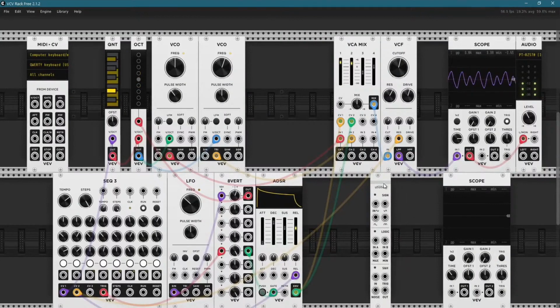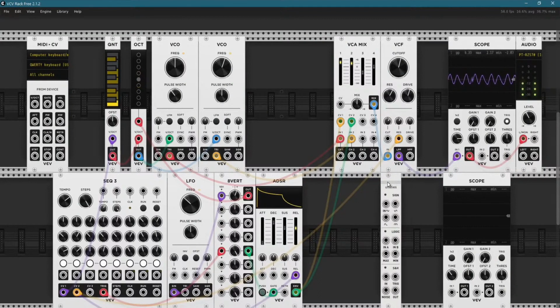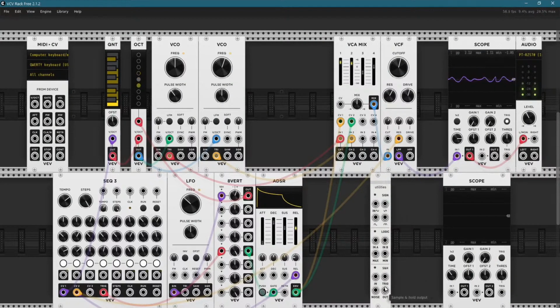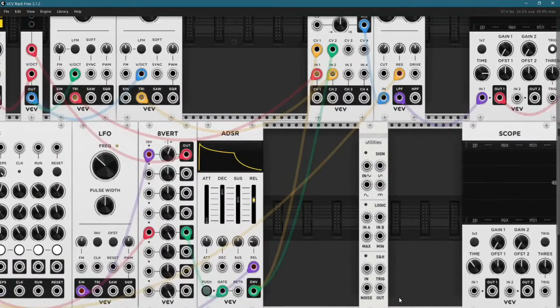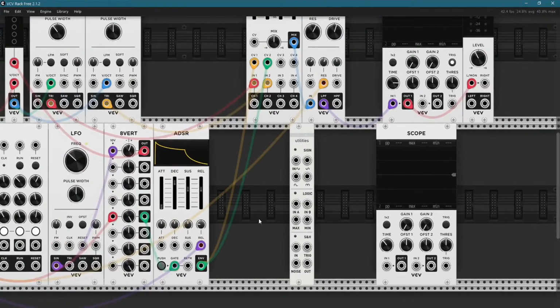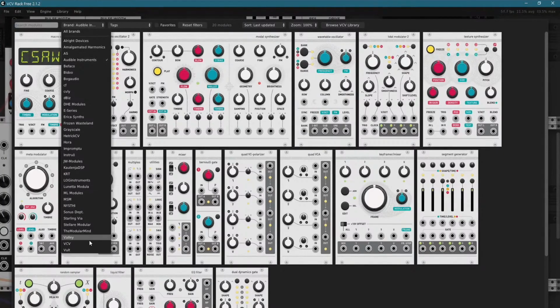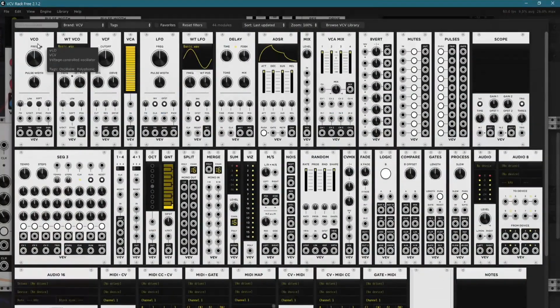So this is a sample and hold. I'm just going to stop the sequencer for now. What we've got here is a combination noise and sample and hold utility. What sample and hold does is, say you've got a sine wave. Oh, I can show you. Instead of watching me wave my hands around, we can look at it.